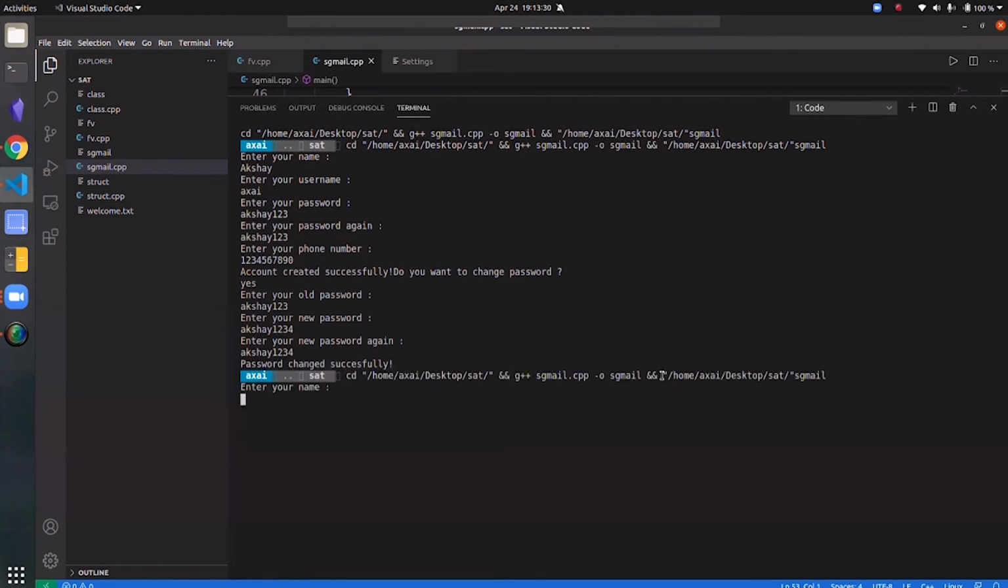If it works even if I enter the wrong old password. Again, same thing. Akshay123, Akshay123, phone number. Yeah, this can be a little tiresome. I agree.